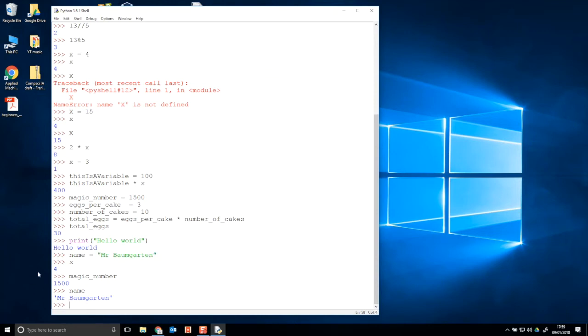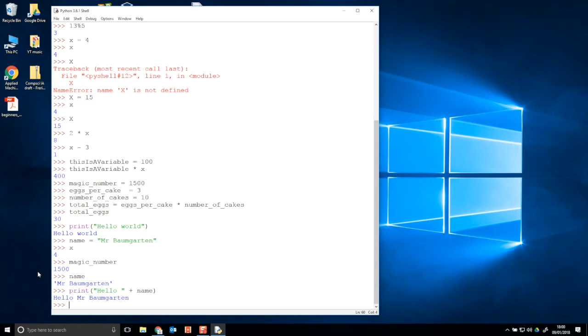And I can add strings together in the same way we can add numbers. So I might want to use this in a print command. I could say print, and let's put in one string that says hello, and put in a space, plus the contents of the name string. And so it says hello Mr. Baumgarten, isn't that kind of neat?